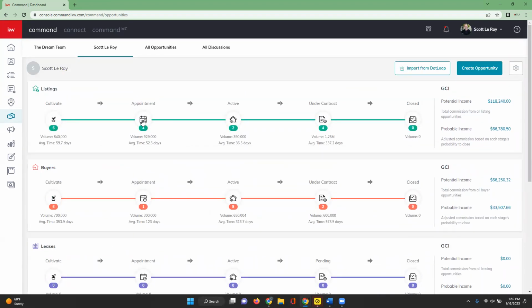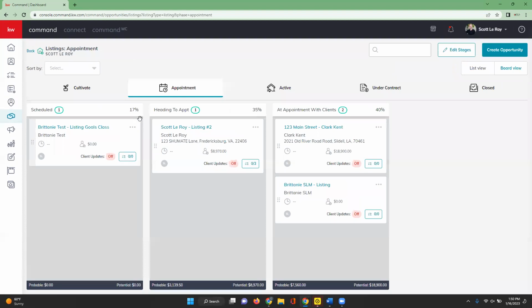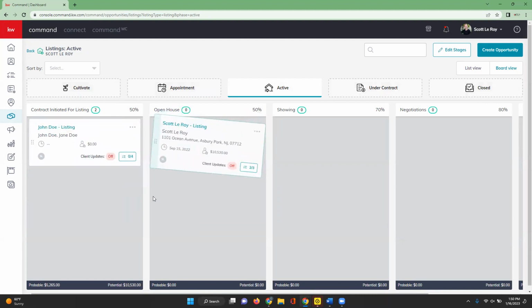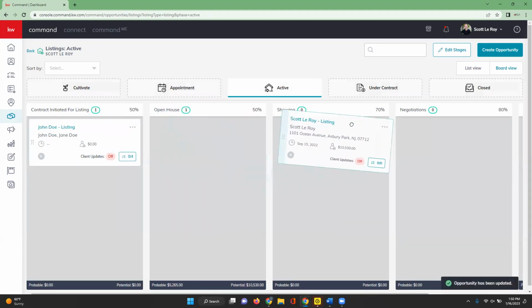All right, so if we wanted to see some more information in our opportunities, we can click on the appointment icon. And this is going to bring up all of the opportunities that you have in your appointment stage. So you'll see once we're in appointment, we have scheduled, we have headed to appointment, we have at appointments with clients. If we go over to active, there's additional columns. And once that changes, we can click on our opportunity and we can just drag it to the next stage.